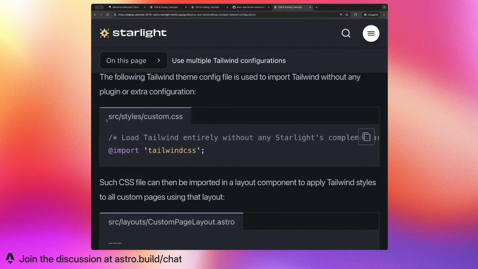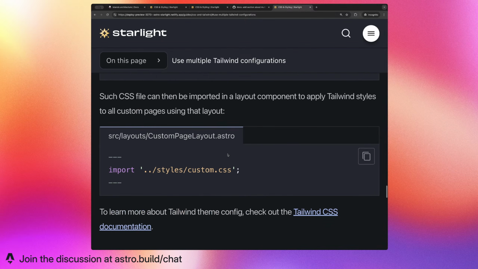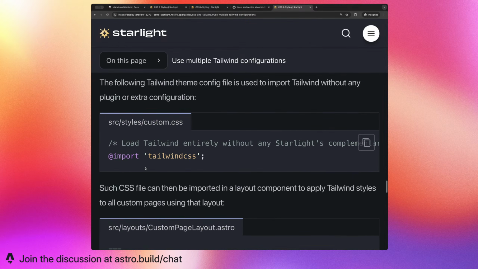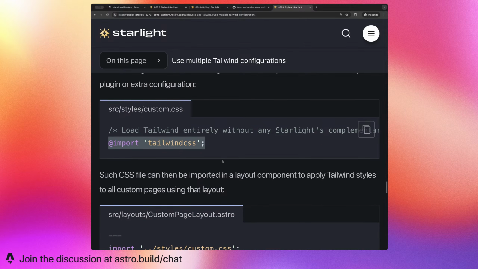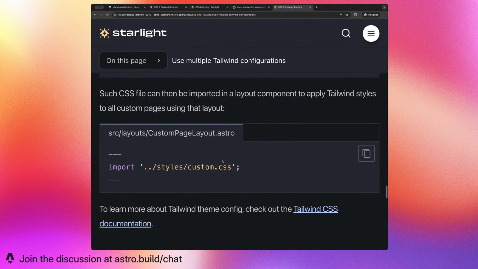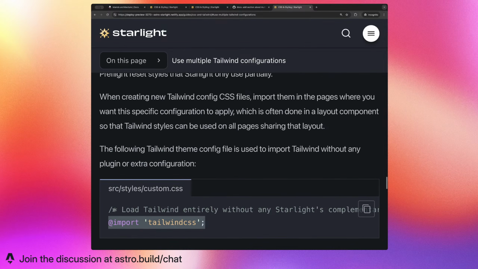So yeah, this is a different configuration file. We load Tailwind entirely. And then we say that such a file can be imported in a layout component, and you can use it with some custom pages, all your custom pages. And when you use this layout, which imports this specific custom Tailwind configuration, this will be the configuration that will be used. And then I link to the Tailwind CSS documentation.